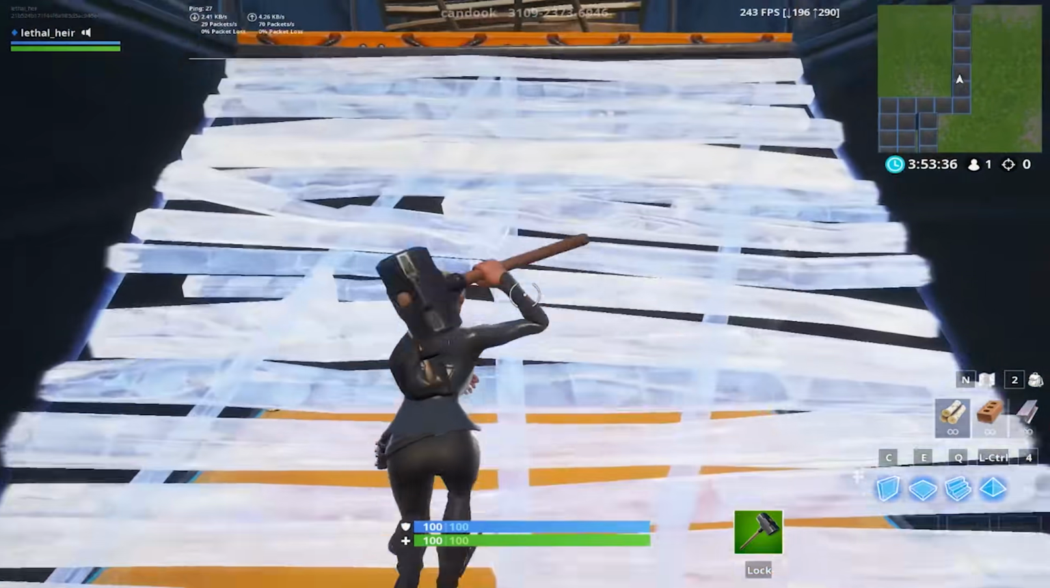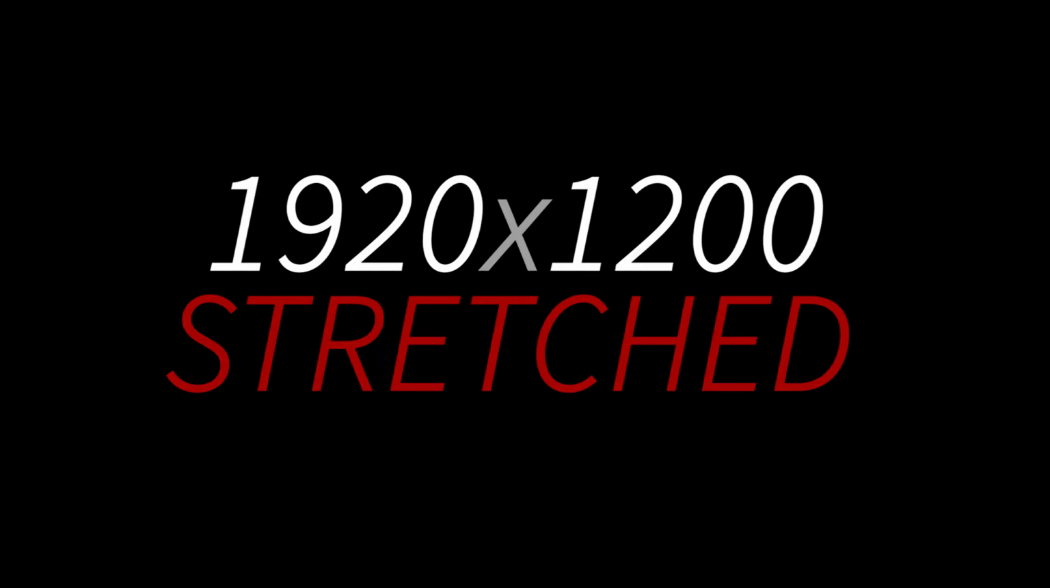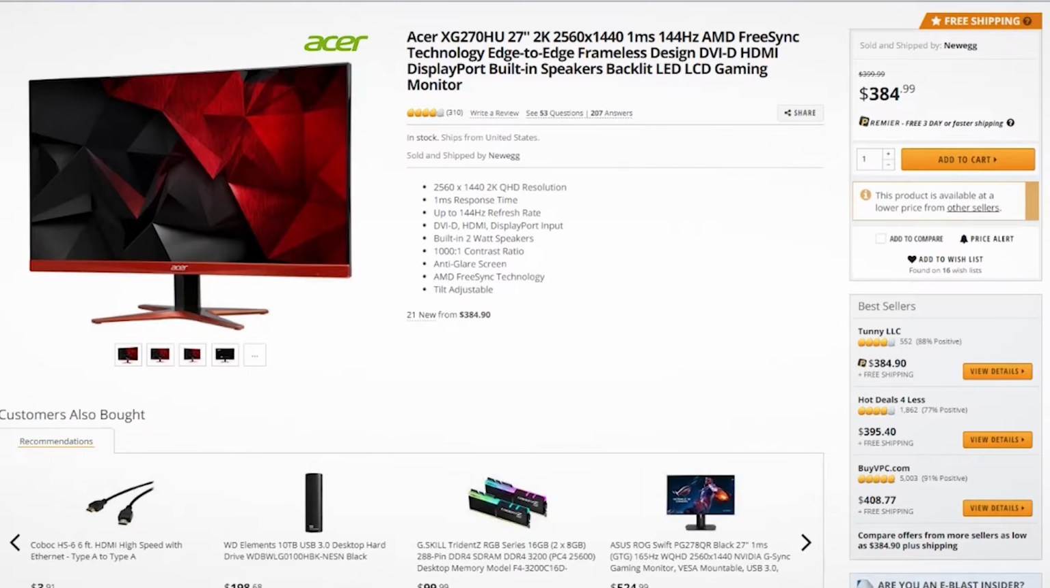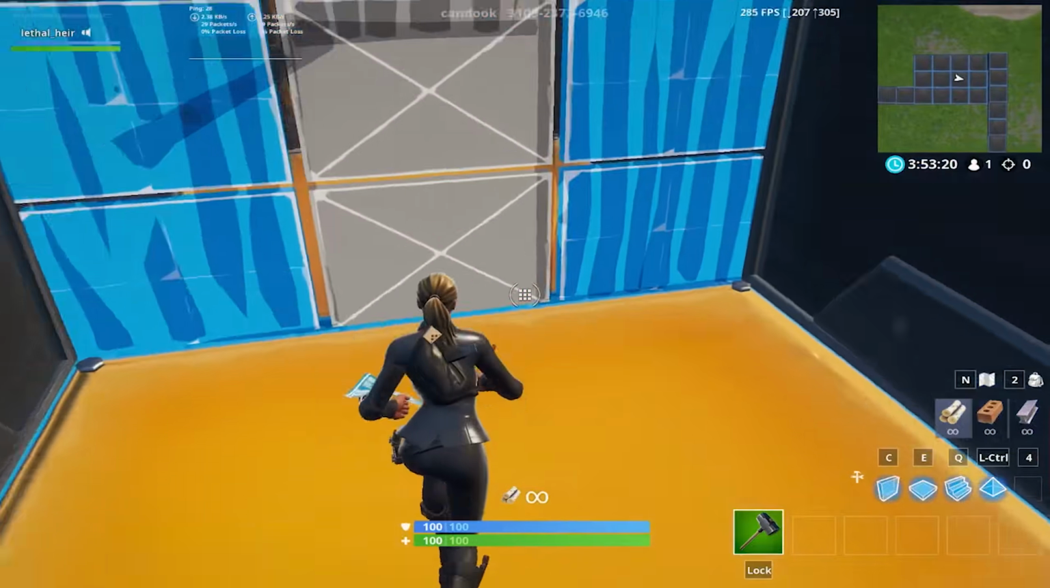Today I'm going to be breaking down my stretch resolution that I use. I will tell you I have a 1440p 144Hz monitor. The link's down in the description. If you're on a 1080p monitor, you're going to want to try 1656 by 1080.